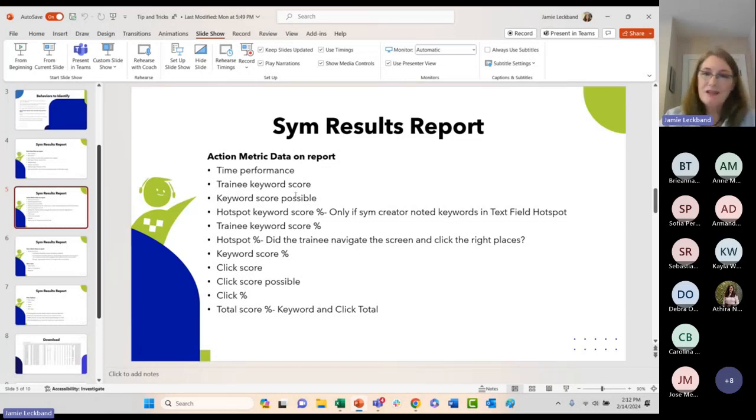Trainee keyword score, there's lots of scoring in here. I generally just look at the overall score percent. Is it 100 or is it lower? Hotspot percent, if this is a visual sim, you might have a click score. You can do the total score if you want, but I tend to look at more specifics of the conversation and of the clicking. Are they getting all of the click scores but none of the conversation? Are they getting all of the conversation and none of the clicks? It's about practicing that enough in tandem so you can do both confidently. So that's another cue that I look for.